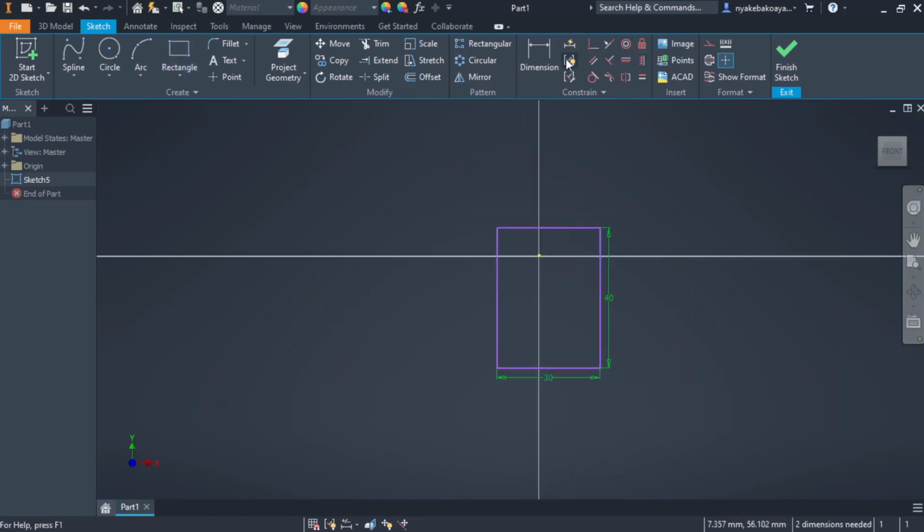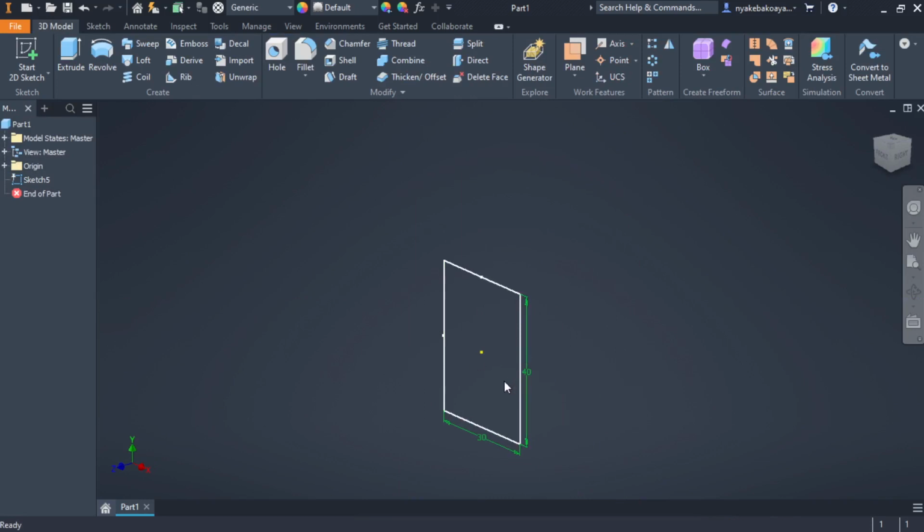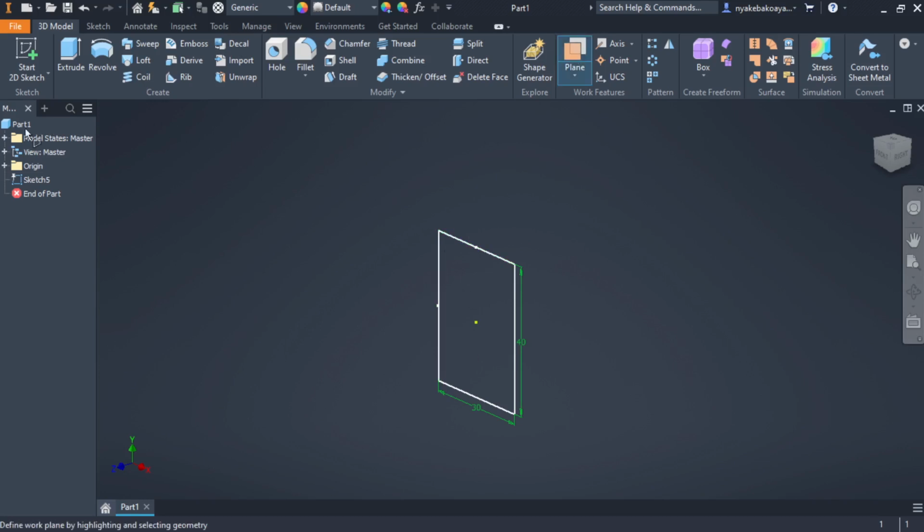Then I want us to do some alignment. So let's say this to align with the midpoint there. Then a horizontal line is back. Then click finish. Now we have a rectangle at the bottom there, and then we are going to create another profile on a plane that is parallel with this. So click on plane.